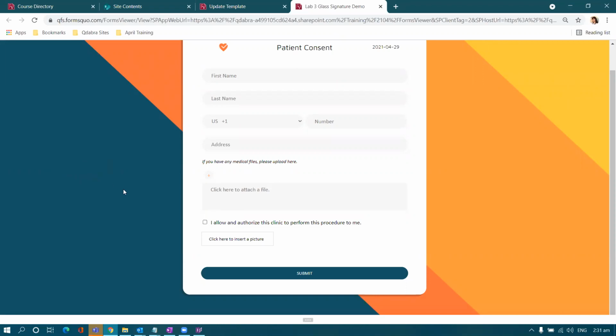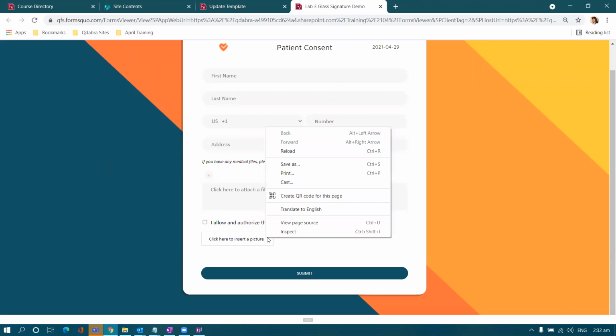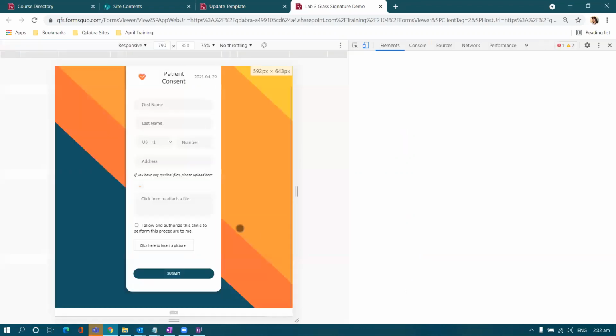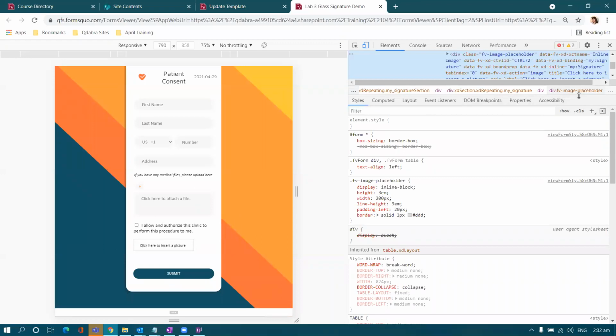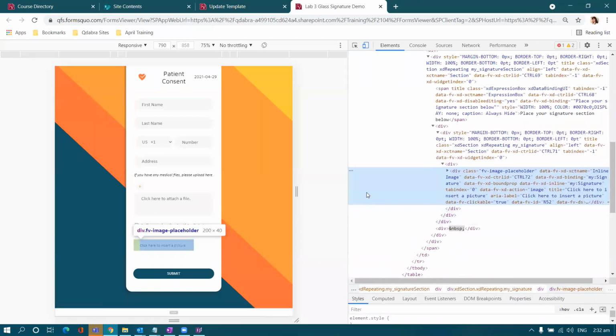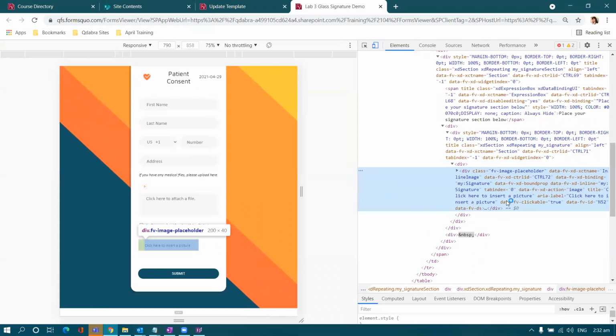To find that control ID, I think the easiest way is to upload it to Forms Viewer and just place your cursor here at the picture control that we just added, right click and click inspect. And then let me just minimize this. If you look into our elements, this is showing the source code of that picture control. The title states click here to insert a picture, which is displayed here. So that just means this is the div class of that picture control.